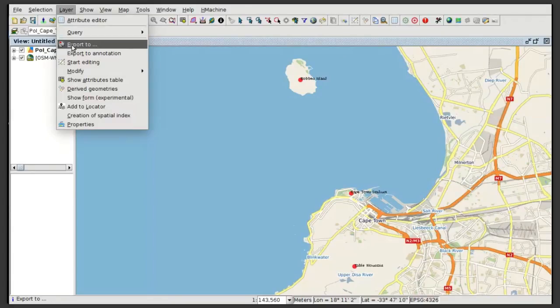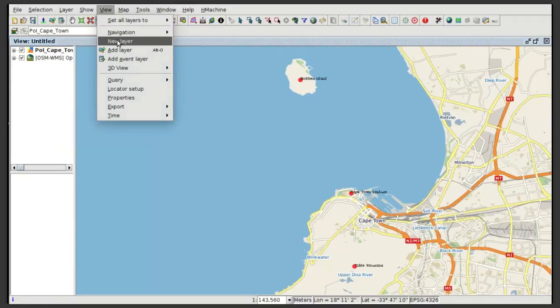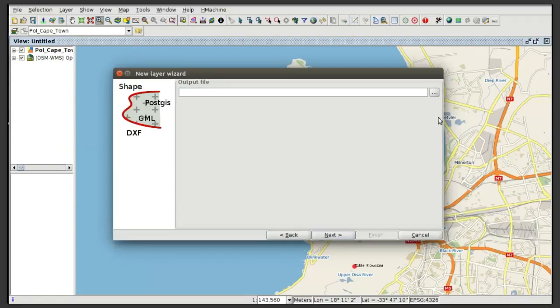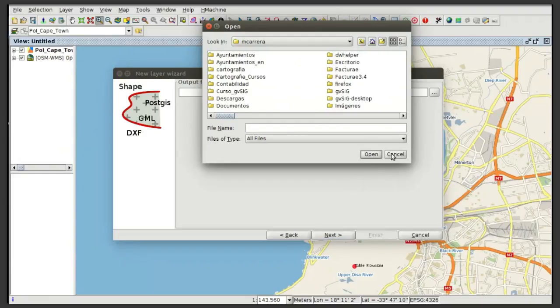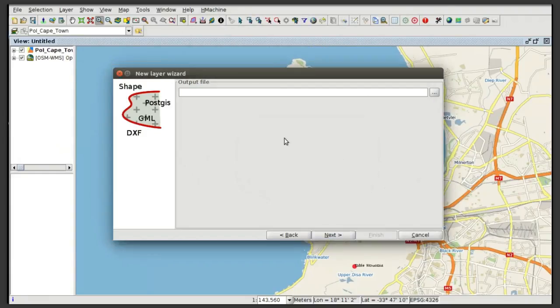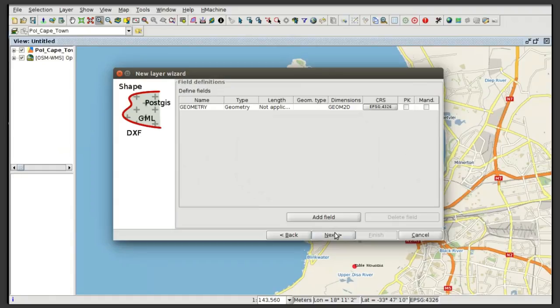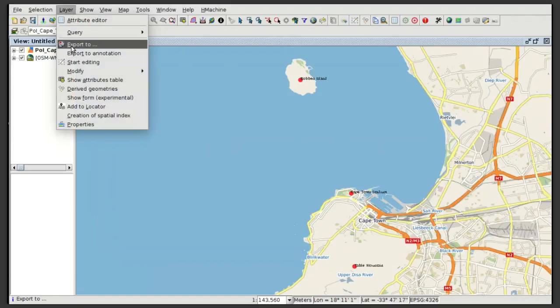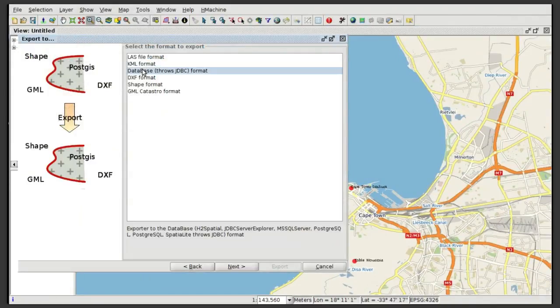We're going to export it, but if you don't have the shapefile originally, you can create a new, empty shapefile. From here, from View, New layer, you can insert the name of the field and the name of the layer, the type of geometry, whether it's a point, line or polygon shapefile, and you can add new fields. But in my case, I'm going to export the shapefile that I had with the 3 points.